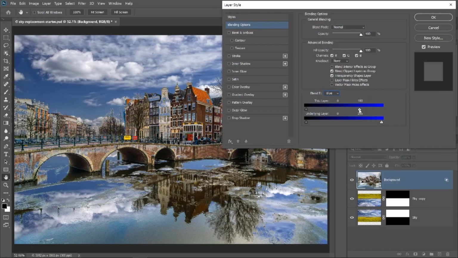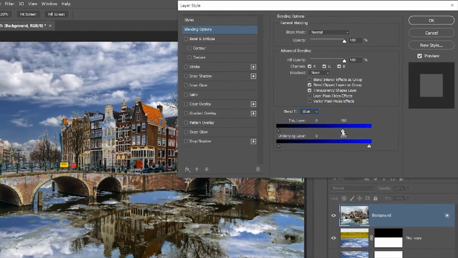To create a smoother transition between visible and invisible pixels, you can hold Alt on Windows, Option on the Mac, and click on the white point to split it in half. Then, drag the left half further to the left to create a smoother transition. When you're happy with the blend, press OK.